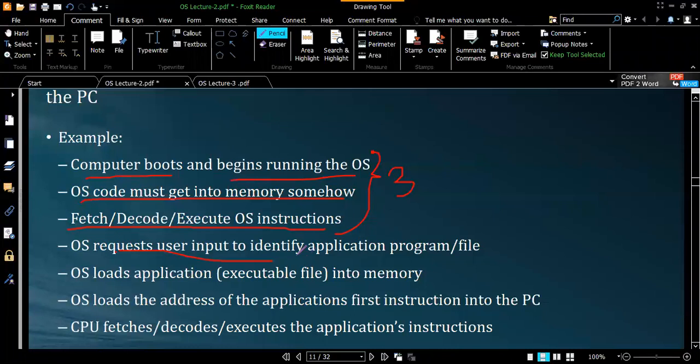After that, when the operating system is running properly, meaning the kernel, the utilities, the device drivers, and all the components of the operating system are loaded properly, then you can see the screen and give your password. Or if you don't have a password, you can go to the home screen directly. Then you can select different applications and run them. And the operating system loads the application's executable file into the memory.